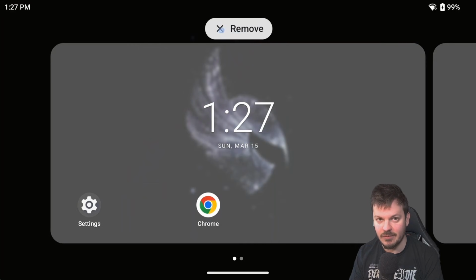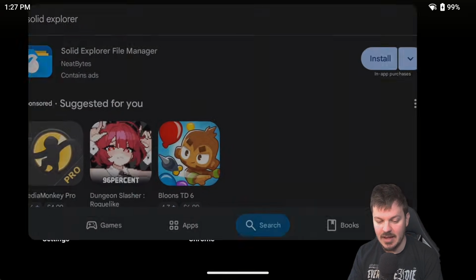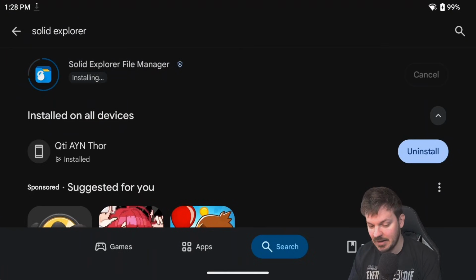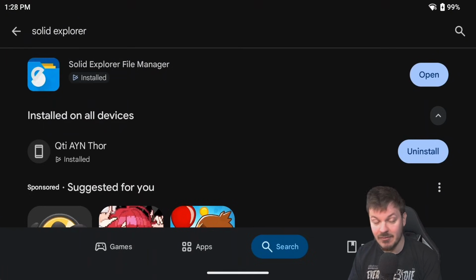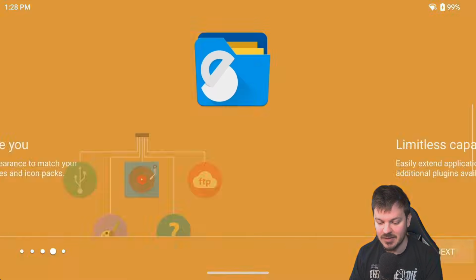So I'm going to remove the stock files app, and then on the Google Play Store, which I'm going to drag up there, I'm going to download Solid Explorer. So this is my file browser of choice. I really like it. In all my videos, I tend to use Solid File Explorer. It's just a file explorer, but I think it's better because it has a nice split screen.